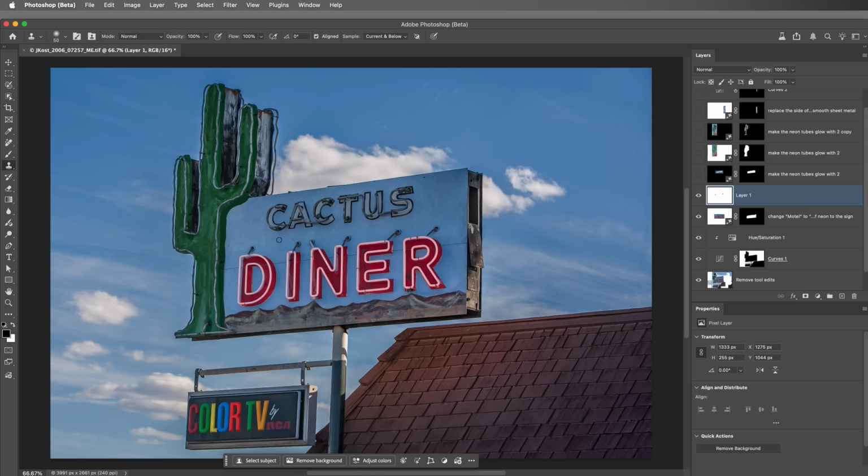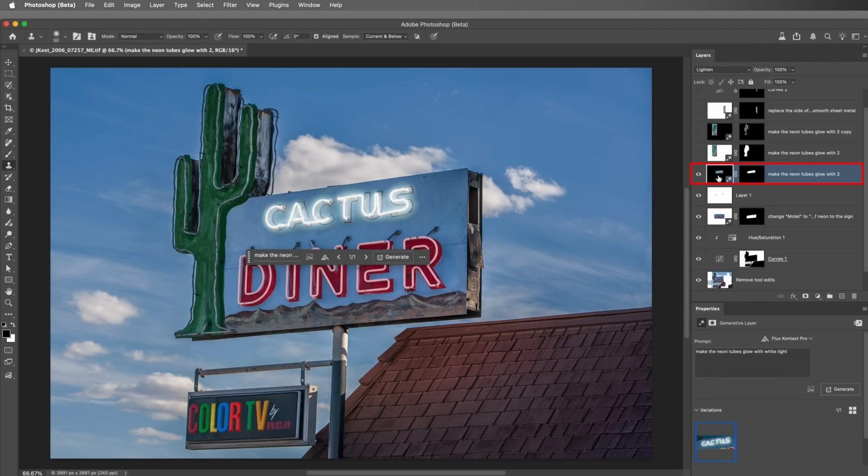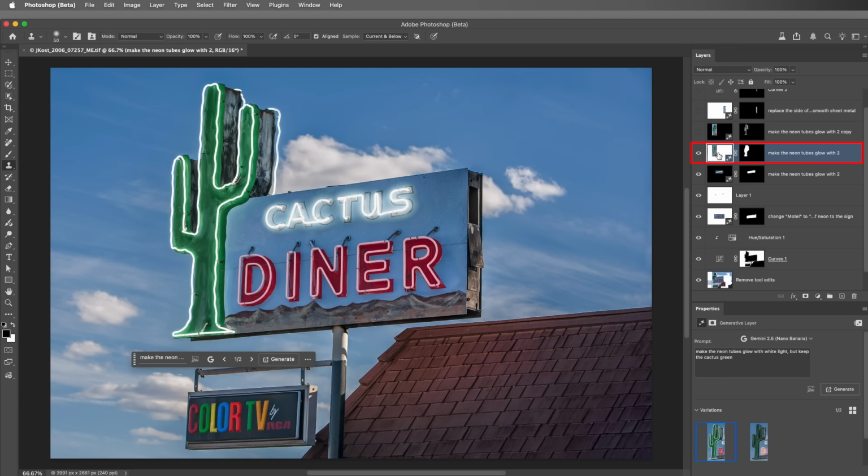For the sake of time, I've already generated several additional layers. On this layer, I added the prompt, "Make the neon tubes glow with white light." While on this layer, I had to be more specific with the prompt, "Make the neon tubes glow with white light, but keep the cactus green." But even then, the neon wasn't quite bright enough, so I just duplicated the layer, set it to screen, and reduced the opacity to 50%.